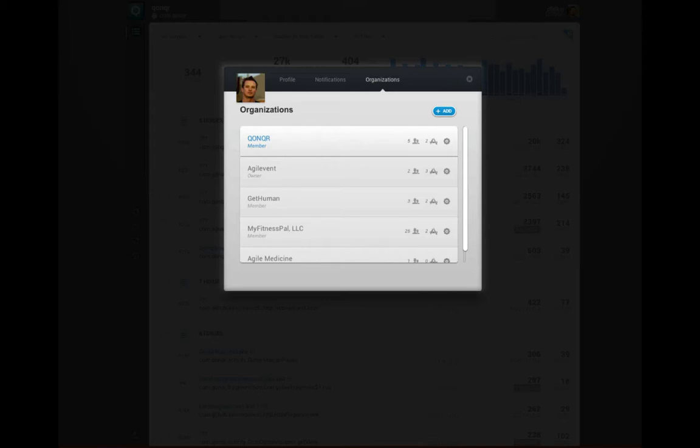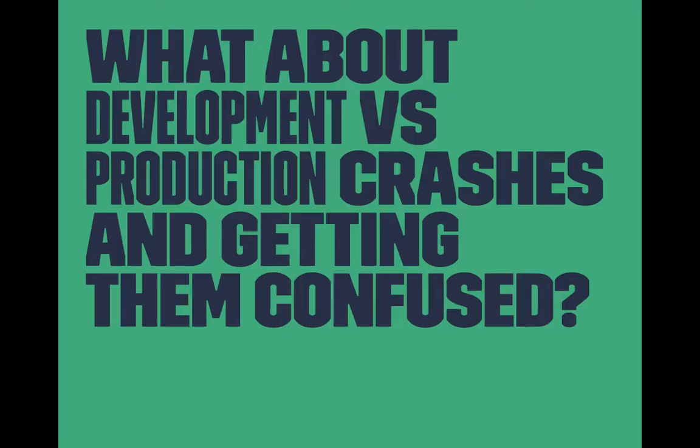Now, one of the things when crash tools originally came out that you had a problem with is you would have your crashes from development showing up inside of your crash tool. And this happened in various tools like BugSense or your own custom crash logging and so forth. So what do you do about development versus production crashes, and how do you avoid getting them confused?